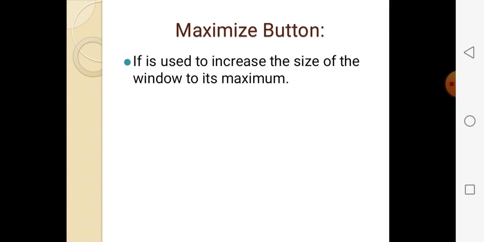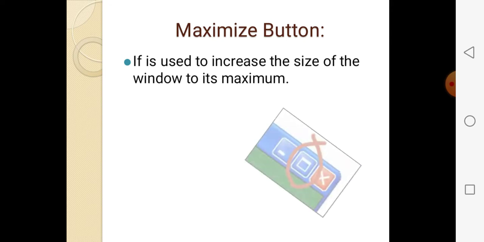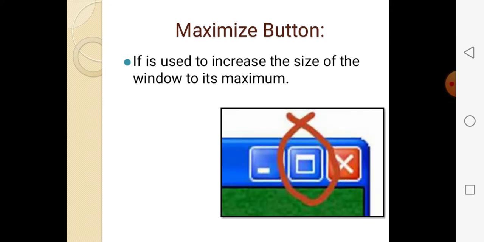for the maximize you can use this button. See, this is a maximum button. When you click on it, the window will become big. And minimize means shrink it, it always goes to the taskbar. On the taskbar it will be minimized.